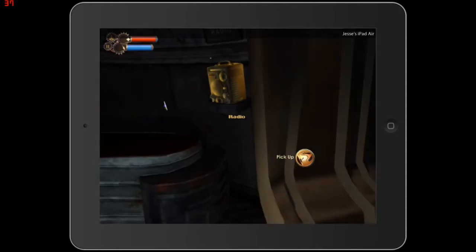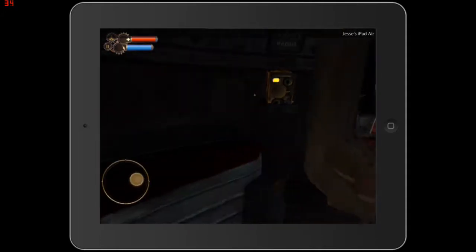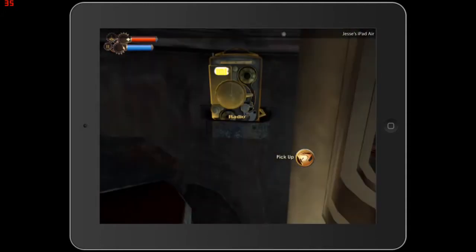Okay, now I'm in control again. I could look around a little bit, but now I can actually move. So it kind of locked me down for a little bit there. So I just tapped there.